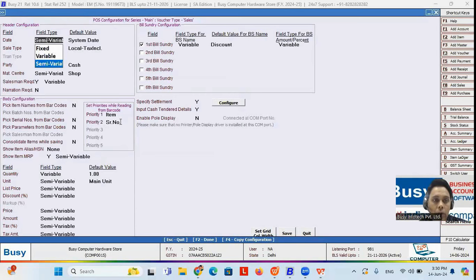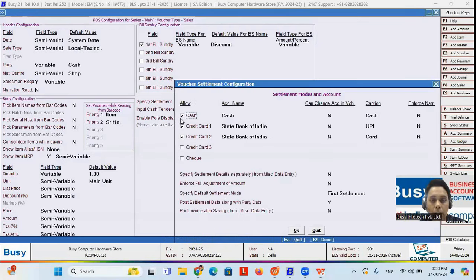Now if you need to pick the serial number from a barcode, you can enable that from here. Other information, like if you need to take the payment in cash, card, or UPI, you can enable the settlement detail from here.